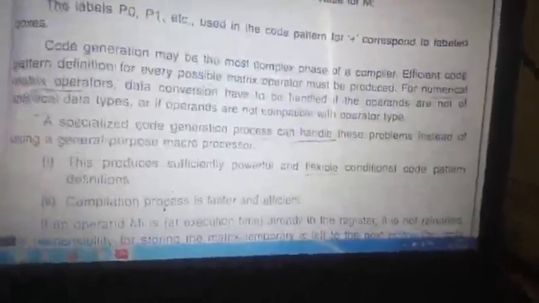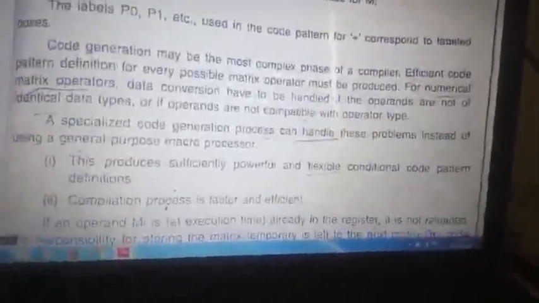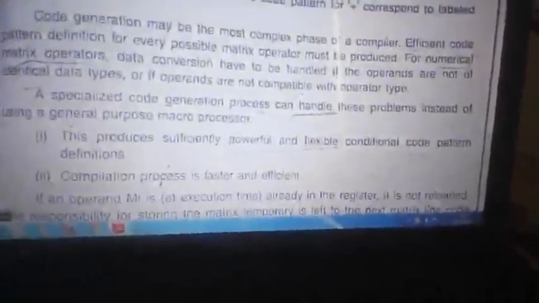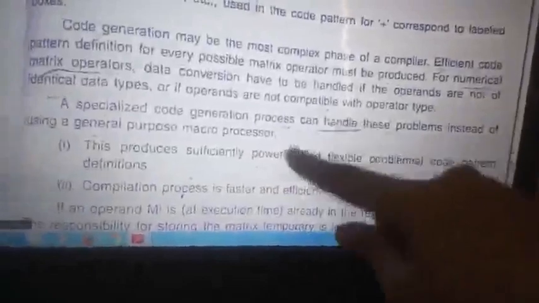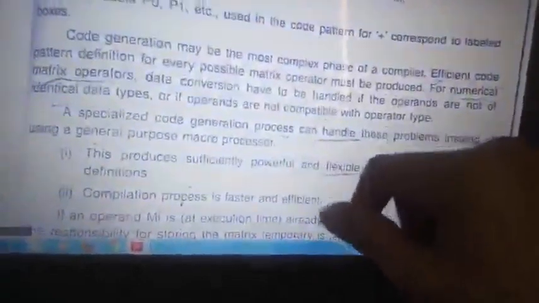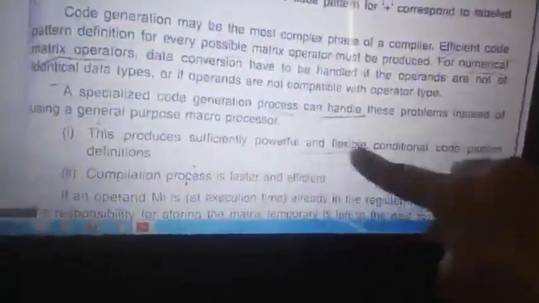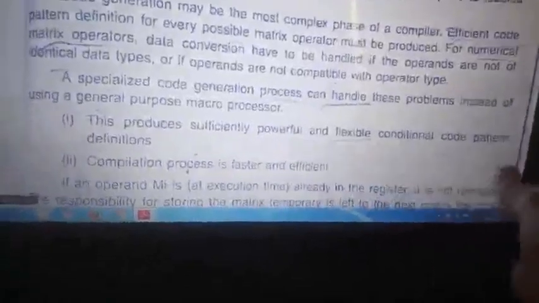Clear? So code generation is very complex compared to the macro processing, because we need to avoid and optimize the unwanted instructions, right? So it is very complex and efficient coding will be done. So code generation can be handled instead of having the macro processes. Clear? So it gives me powerful and flexible code patterns, and it will become very fast.